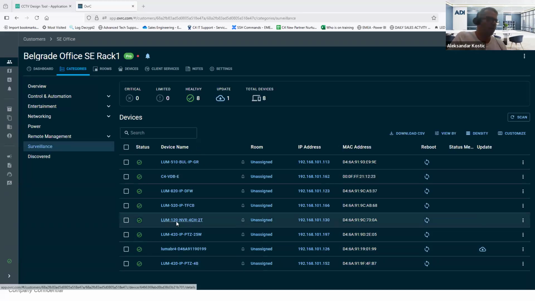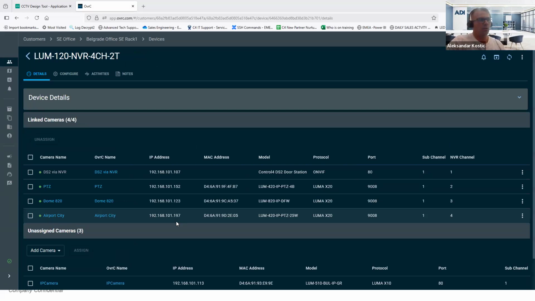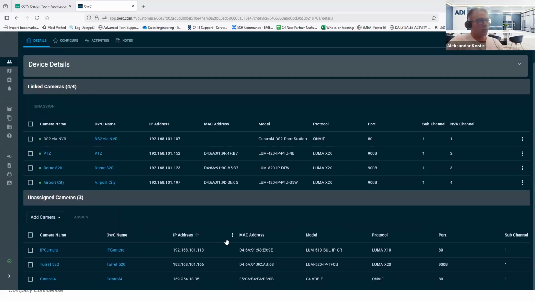is to select your NVR added to OvrC. In this case, it is 120. I have here a 4-channel 120. The NVR will automatically detect all the cameras on the site, whether they are connected to the NVR directly or on the same network where the NVR is located through the network switch.